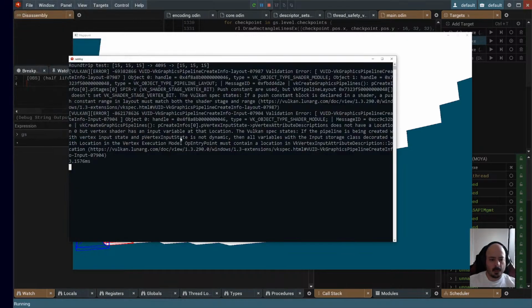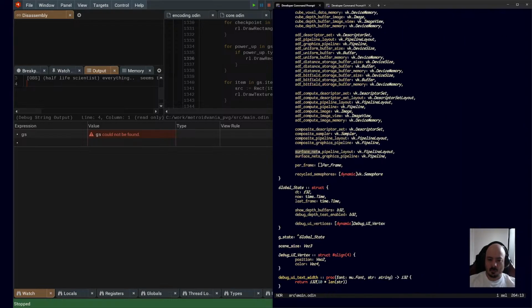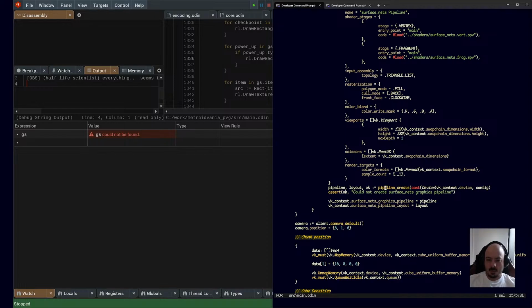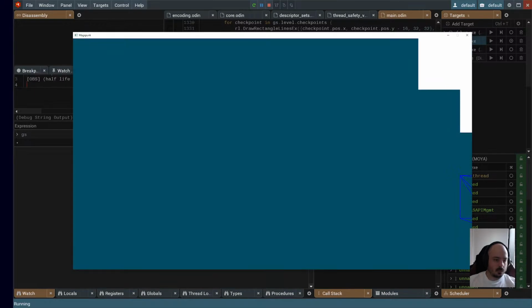There's something wrong. What is it? Push constants are used, but I didn't define it. Okay, I think it's in the surface nets pipeline. Where is it? Not render targets, not scissors. Maybe it's just, yeah, push constants. There we go. So this is usually an array. We want something in the vertex shader. Size is going to be just a mat4, I guess. And offset is 0, so I'll just leave that. Okay, that's all good, I think.